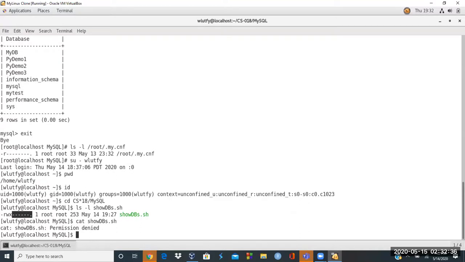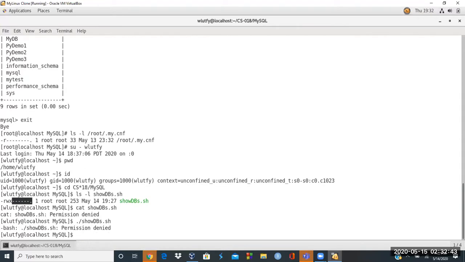So it says permission denied. If I want to run it, show dbs.sh, it's also a problem. Which is good, that's what I want: other people not to be able to execute my script and look at my database. If I just gave that person a sudo privilege or access, they can do it. Or open it up to them, they can do it.